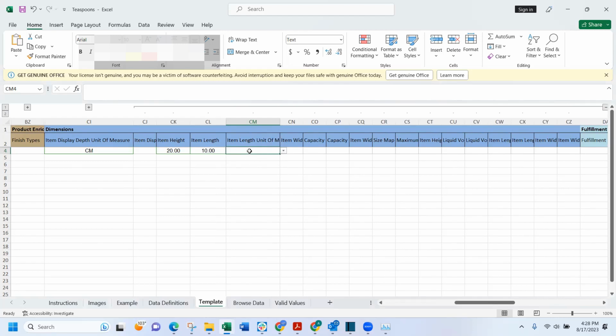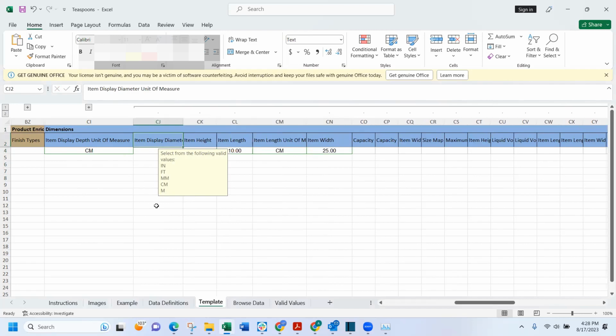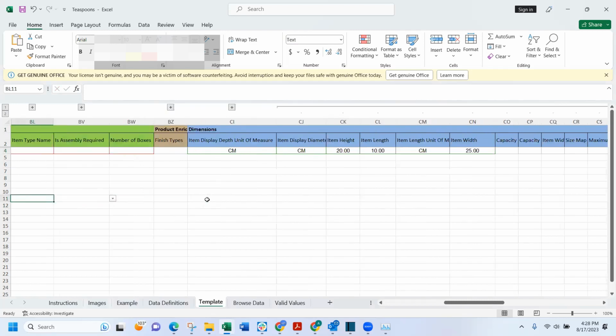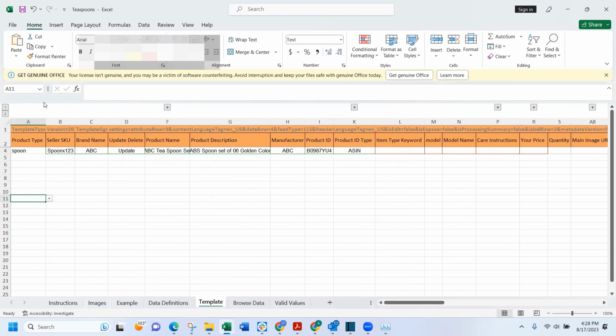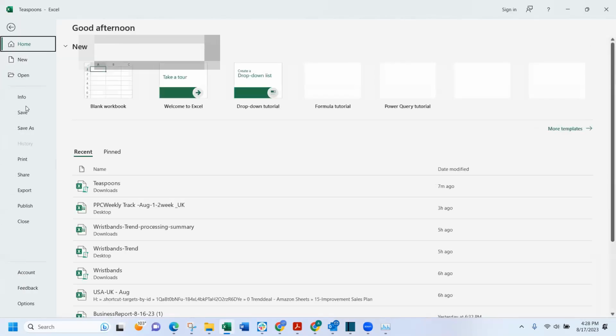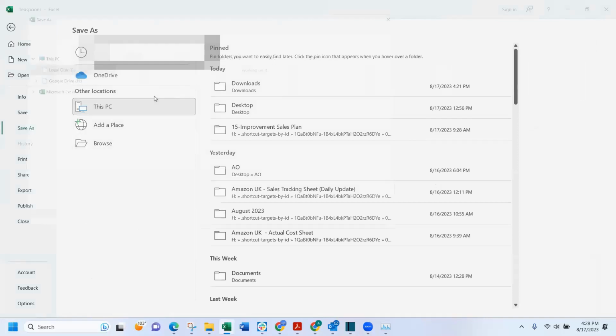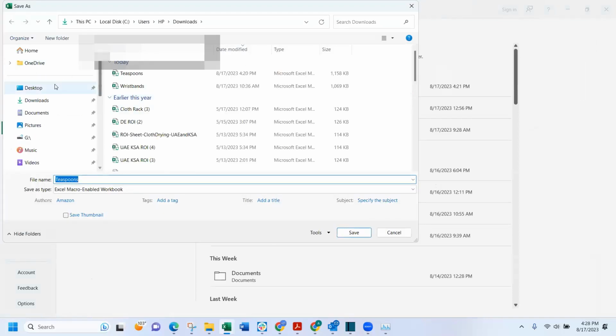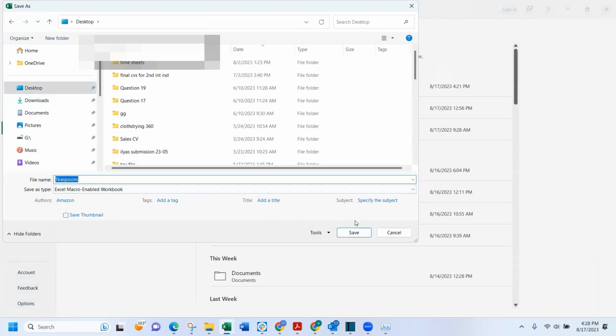Item length is again in centimeters. Okay, and then item width you want to change: width is 25 centimeters, right? And item display diameter is again in centimeters. Once you have completed this, just save this file with any name you want, which you can remember. Click on File, then Save As.